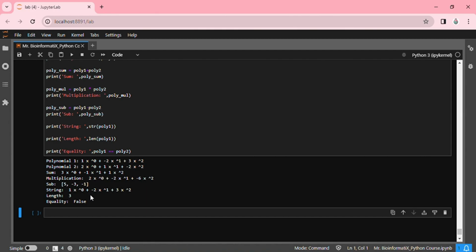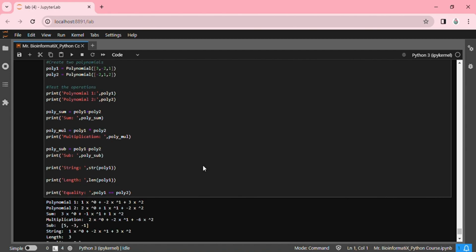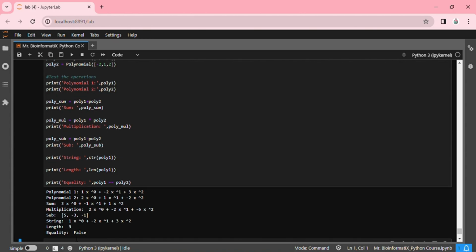And for the length of polynomial 1, it contains 3 numbers, so we got length equals 3. And regarding the string, this is the string of our polynomial. And for subtraction, we got polynomial 1 minus polynomial 2, and we got 5, -3 and -1. Let's check polynomial 1, which is 3 minus polynomial 2, so 3 minus -2 equals 5. So regarding the equality, length, string, subtraction, they all make sense.